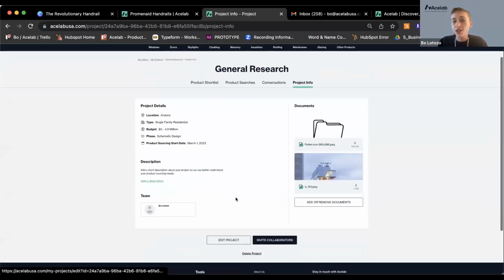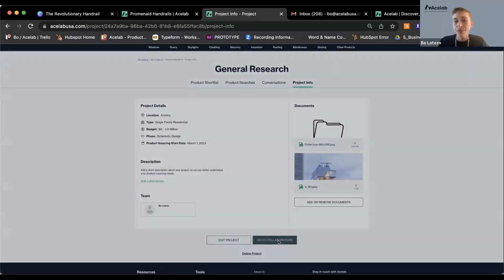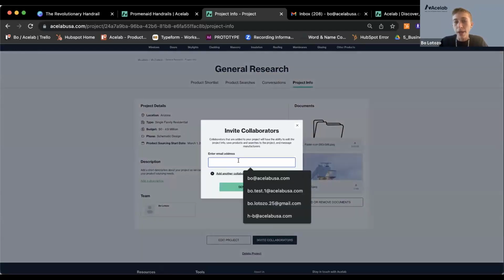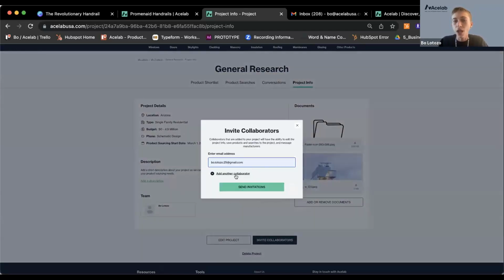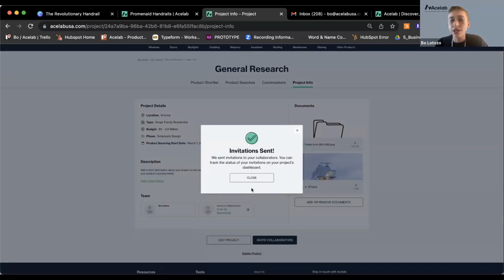The big one is that you can add your team members. Any project that you set up on Acelab, you can invite collaborators. You can invite as many as you want just by entering their email. I'll go ahead and add myself. That will send over an invitation with easy instructions on how to set up their account if they don't have one. If they already have one, super easy, they just have to accept.